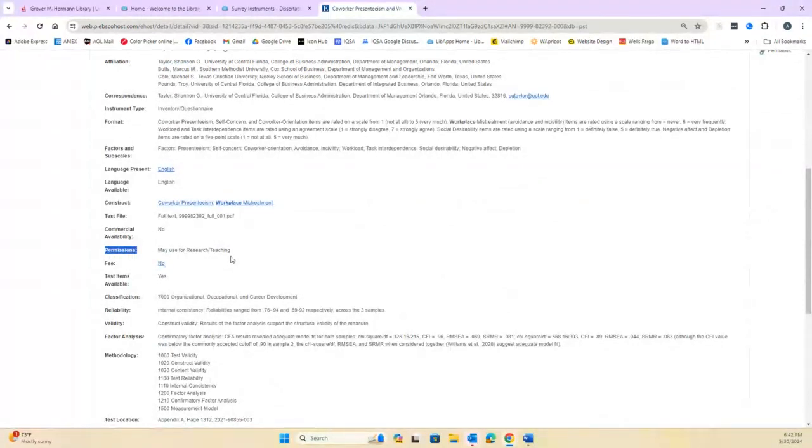However, not all of them say no. Some may say may use for research or teaching. That's great. That's what you guys are doing. So in that case, you can use this survey in your dissertation research. It's going to tell you if there's a fee. If it's going to charge you money, you probably don't want to use that tool. I wouldn't. It's going to tell you, are the test items available? If it says yes, we've got them and you can pick them up and use them.